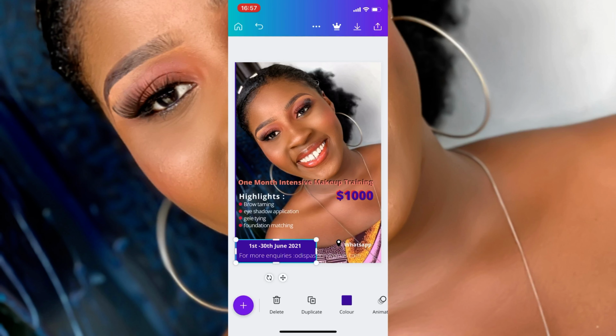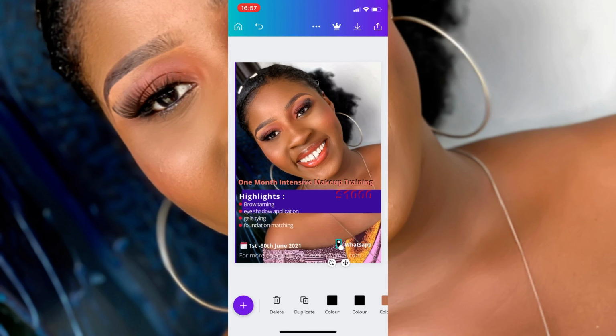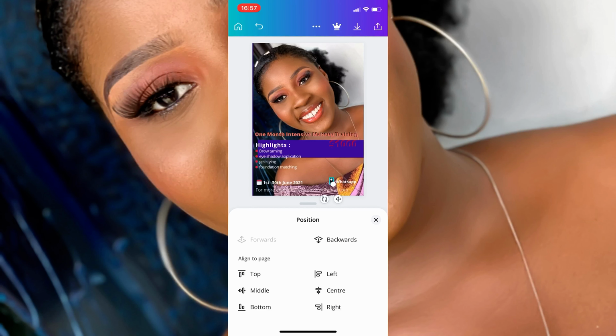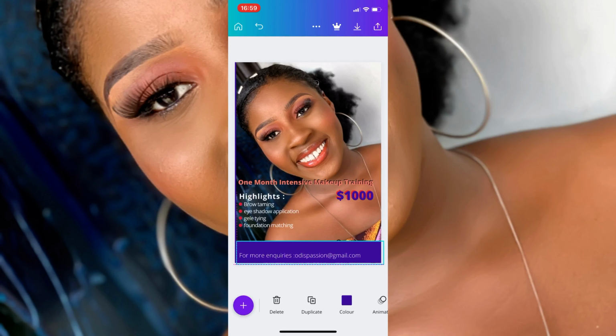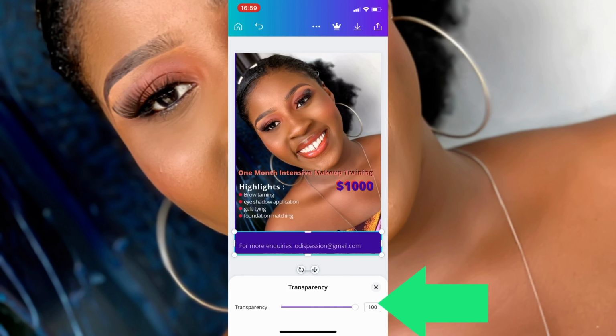And immediately I put the square there, it's covering the calendar and location logo. So what I want to do is that I'm going to shift the square back up, and I'll click on the logos, then go to position, and I send the logos forward so that by the time I now apply the square back down, it's going to make the logos come up to the front. And I'll click that square and I'll scroll down again. I'll click on transparency and reduce it so that it's going to make this square transparent so that I can be able to still see the image and the text at the same time.